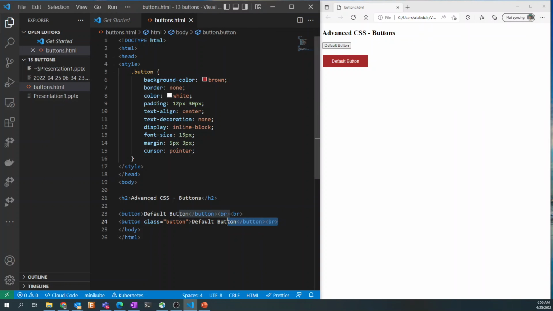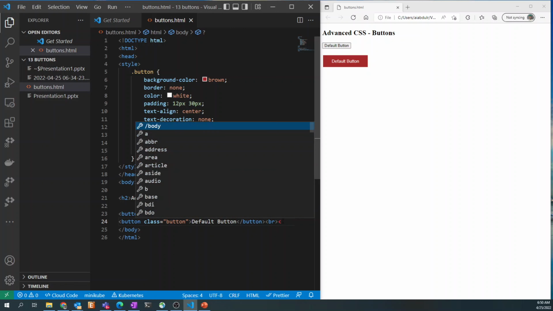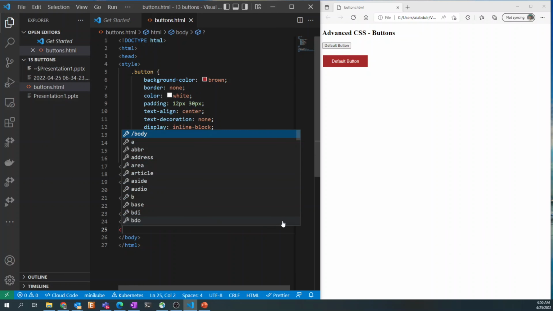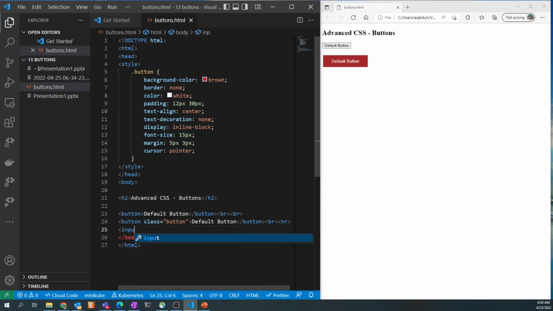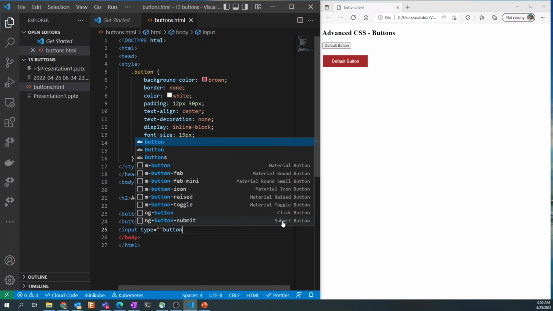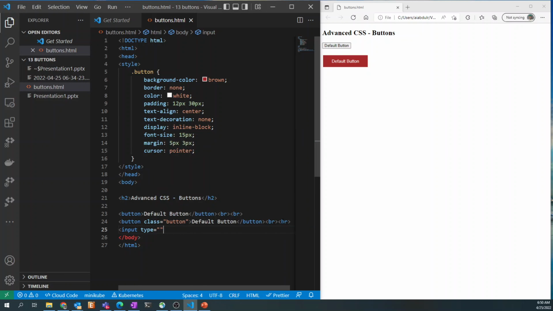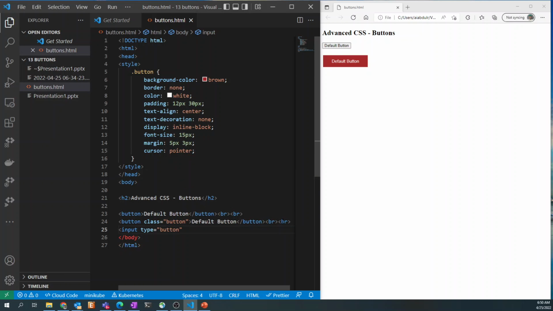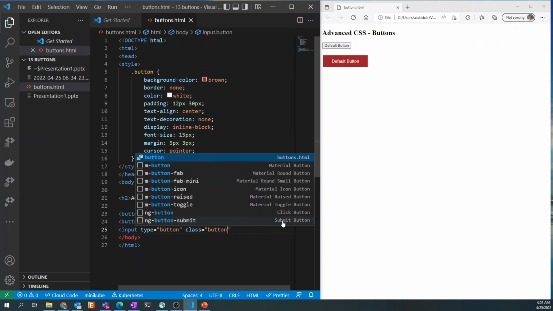The third way that I'm going to do this is to use an input type. So I'm going to create another button. This time I'm going to use the input element, and I'm going to use a type of button. Okay. And then I'm still going to use the same class to style it. So let's just say class button. So it uses the same styling.